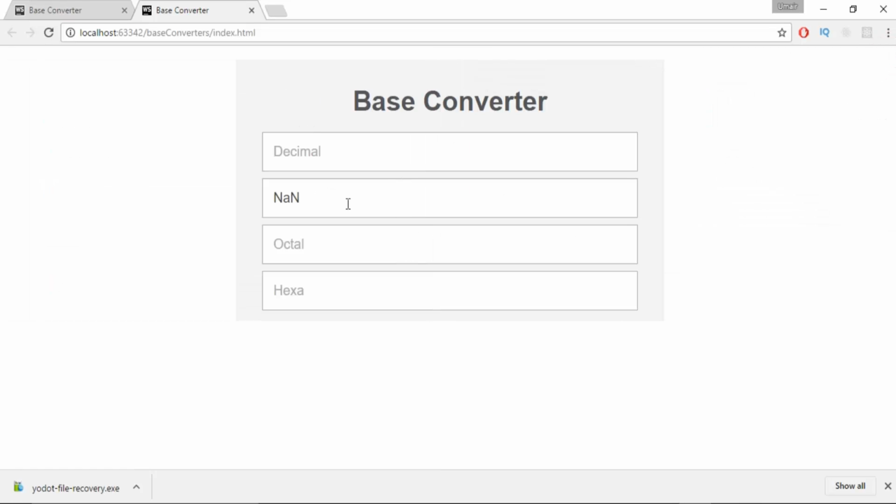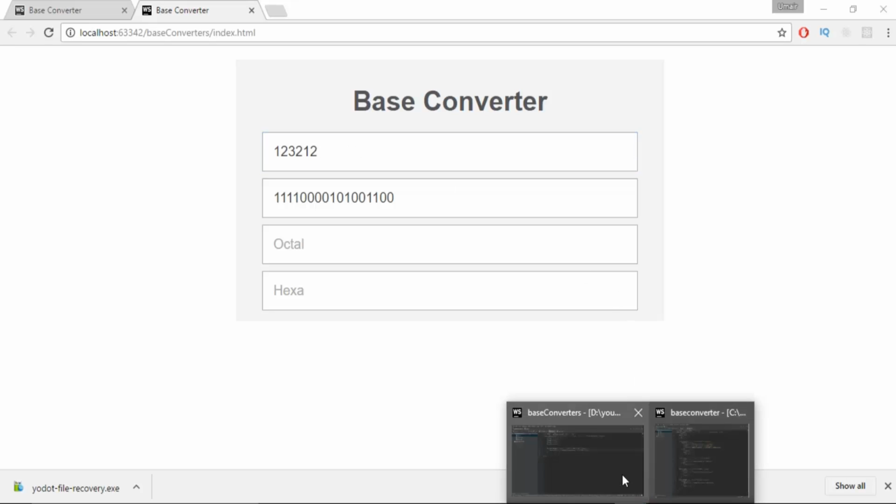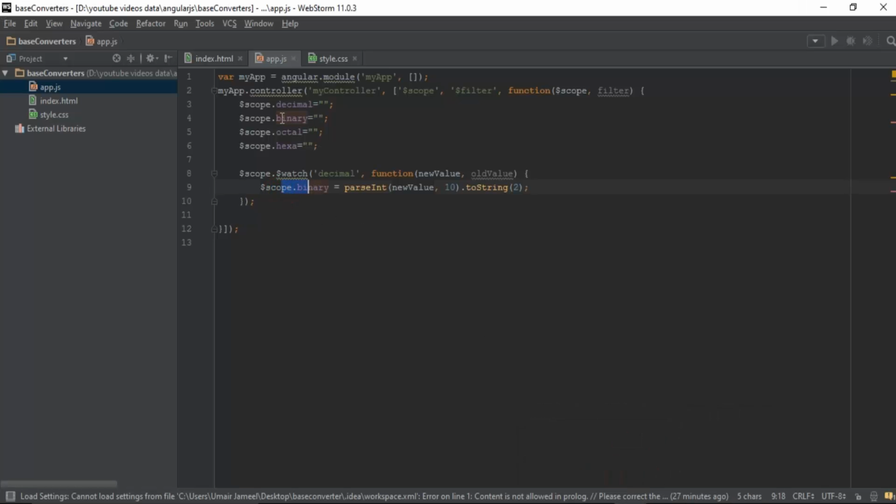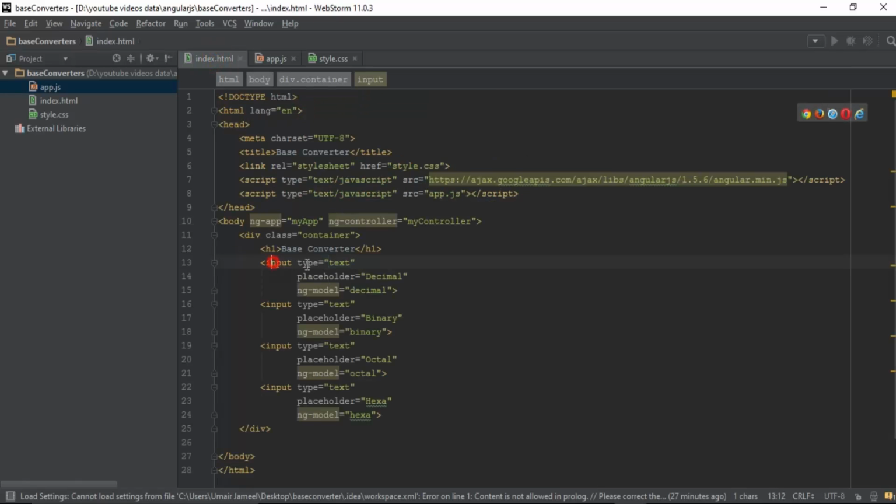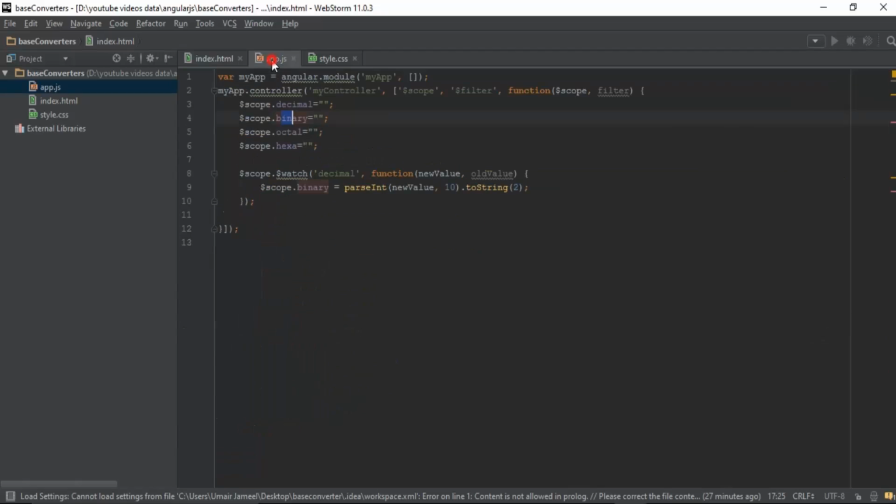Alright, we are gonna resolve this issue right now, but let's leave it as it is. Now I'm gonna write this, so you can see that as I'm writing the decimal value, it's converting that value into integer, and then after converting it into integer, it's converting it into binary. And then storing it into this variable. This variable is bound to this input text box, and it's gonna change the value inside it.